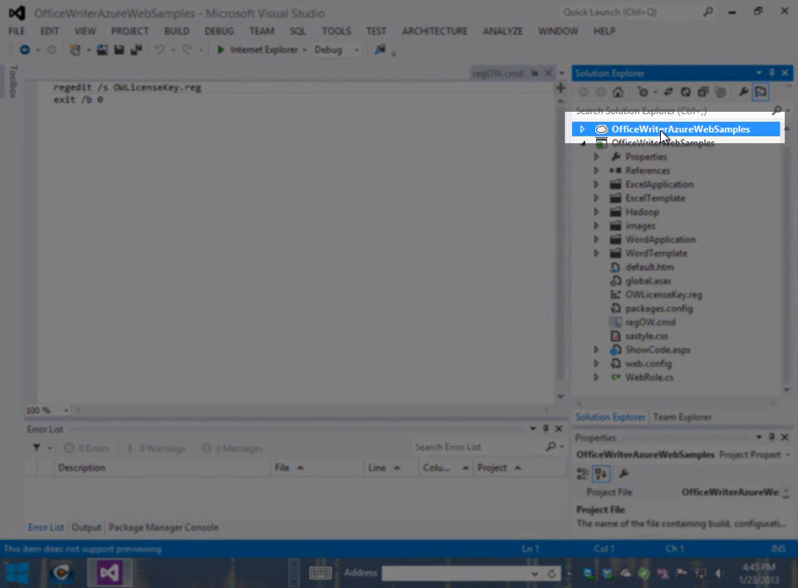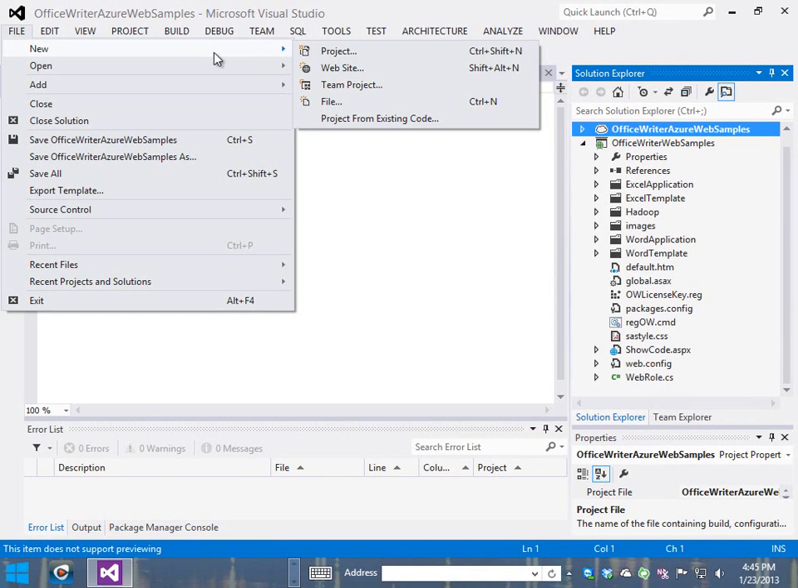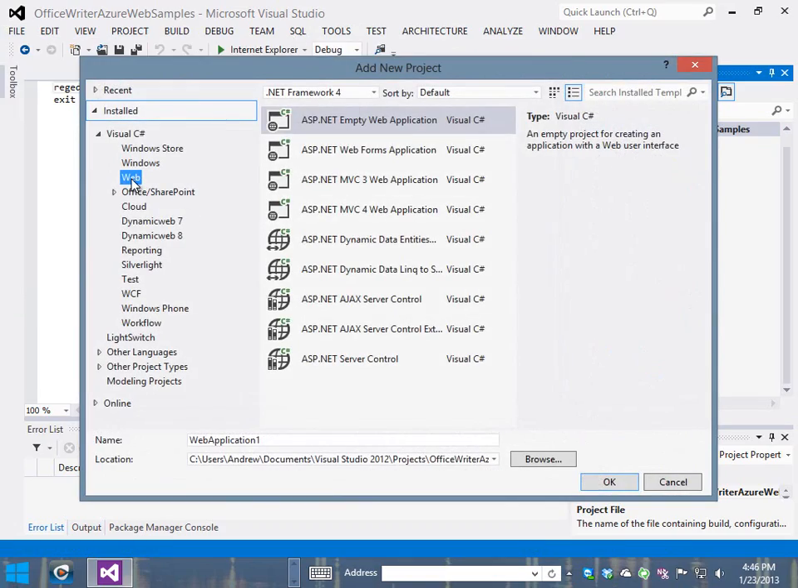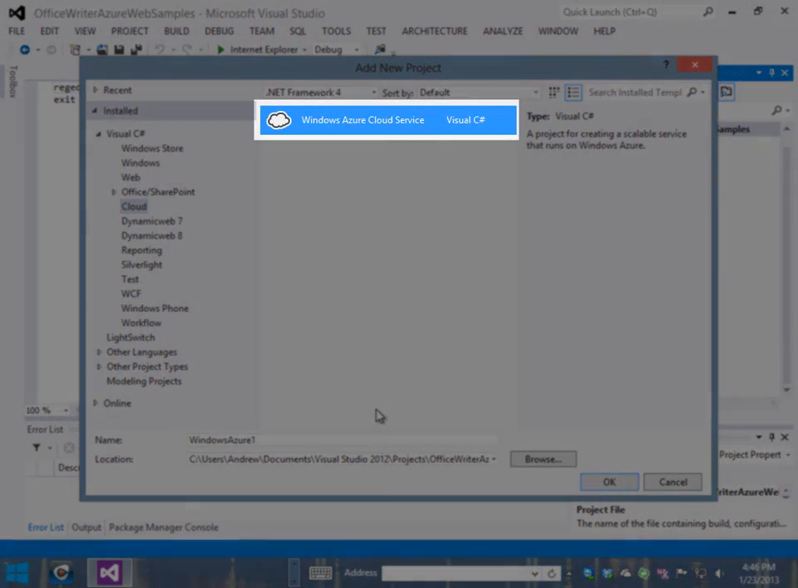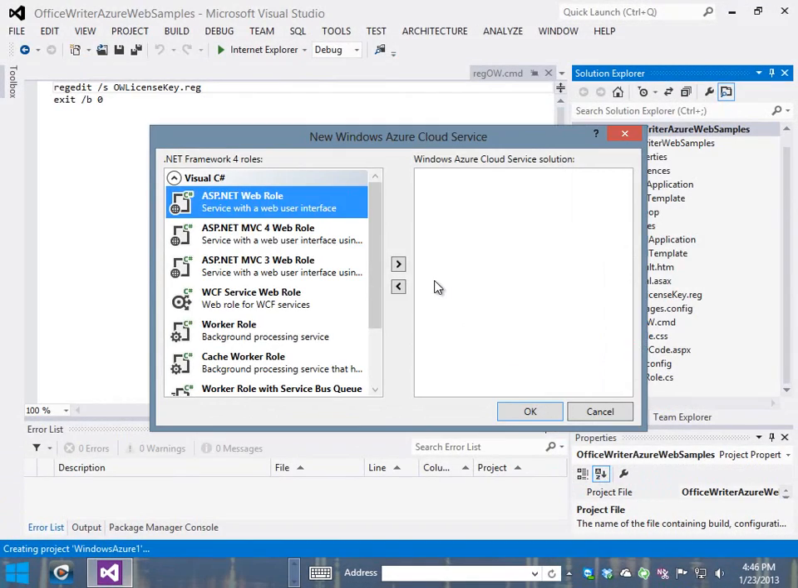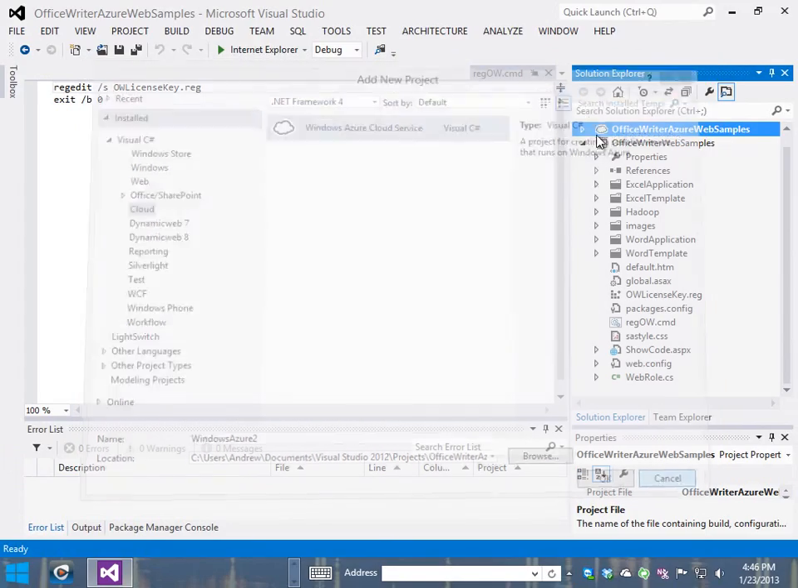The other project in the solution is a Windows Azure web role project. We can show you exactly where that exists in the Visual Studio menu by pretending to add a new project. And if we click on Cloud, you'll see there's a Windows Azure Cloud Service project. If we clicked on OK, we would then be asked for what type of cloud service project, and the first one, the default selection, ASP.NET Web Role, is exactly the project type that was added here.